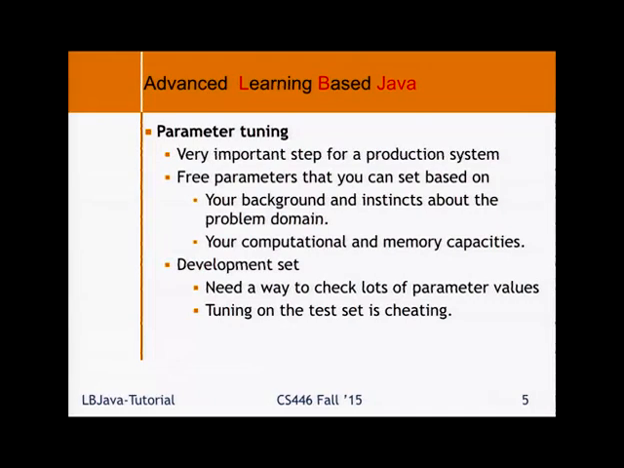And you should be aware that fitting your model on your test data is cheating. When you want to report the accuracy, the performance of your model, you should really report it on some blind, unobserved data you have never tried. Yeah. Why do you have a separate development set?